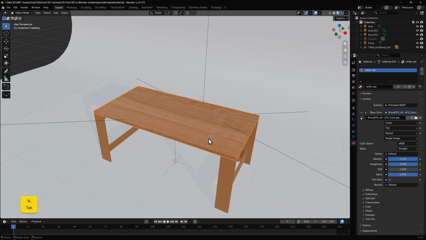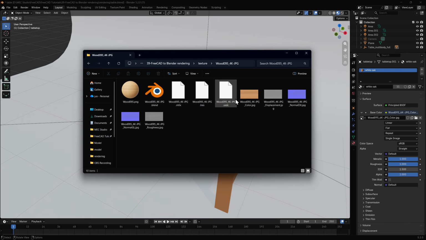And for PBR material, there are other texture images: the displacement, normal, and the roughness. And there are 2 kinds of normal image, the DirectX and the OpenGL. Blender natively uses the OpenGL, so it's better to choose normal GL directly.